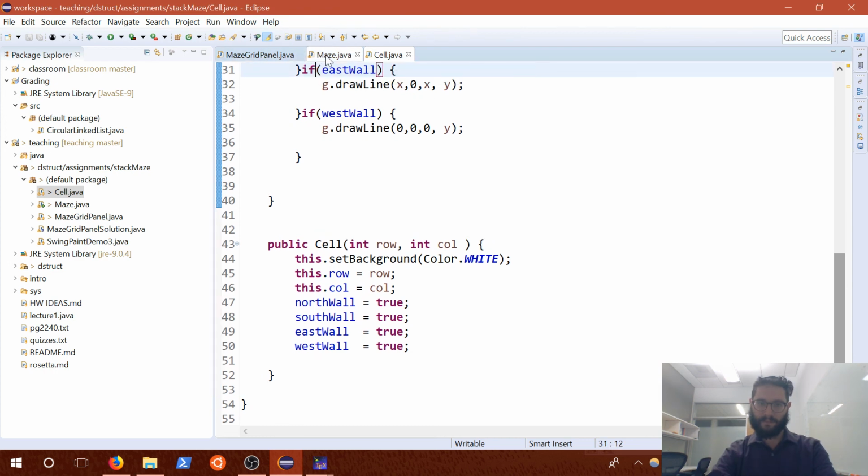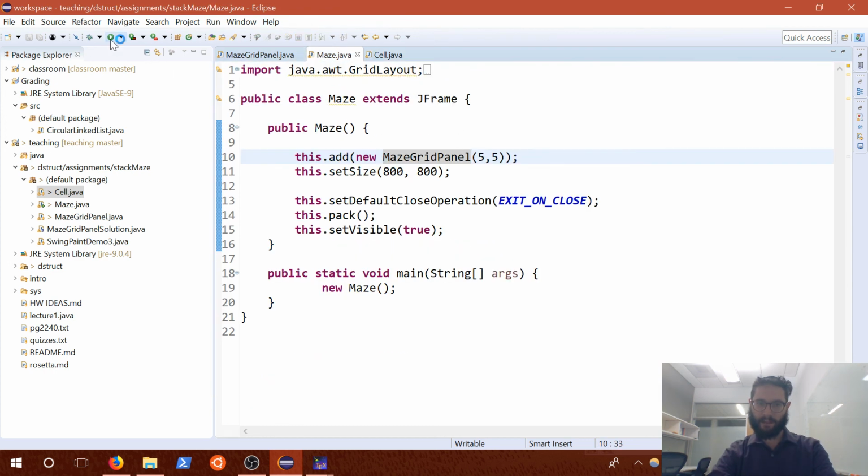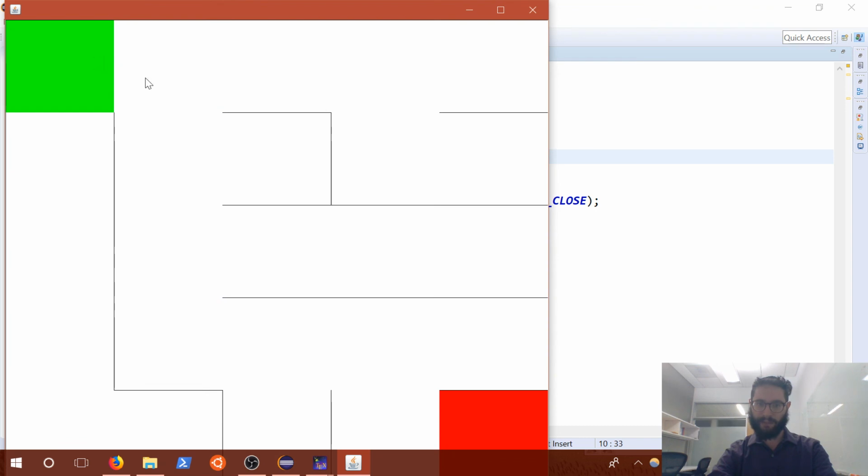So that's the homework. The assignment is that you basically will be able to trace a path from here to this corner.